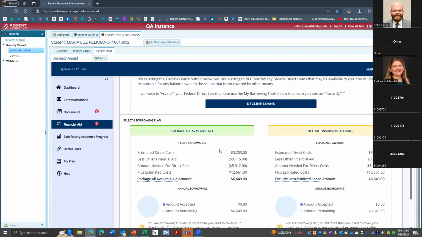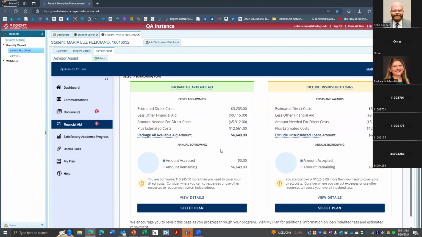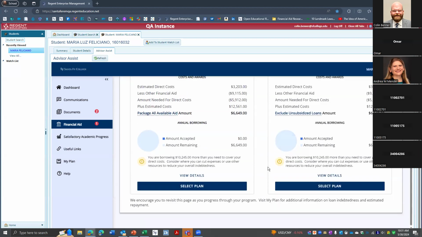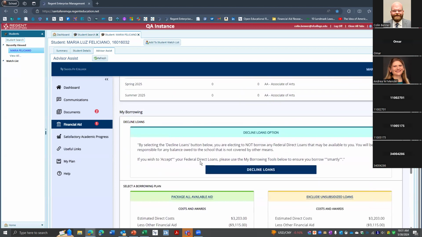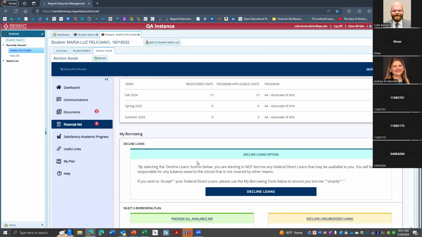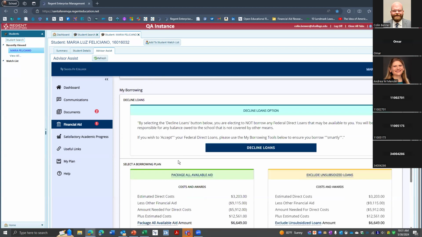In this case, it looks like the student's not eligible for unsubsidized loans, so the package is basically the same. So it doesn't really matter, right? They're only getting subsidized loans in this case. So let's just say that this student, we're not going to decline loans in this case for our test example, because this student would have no other aid from what it appears like.